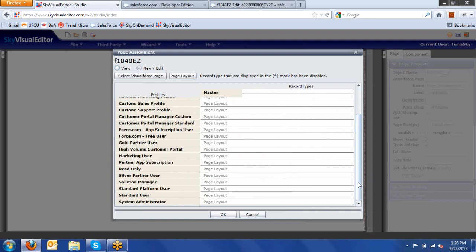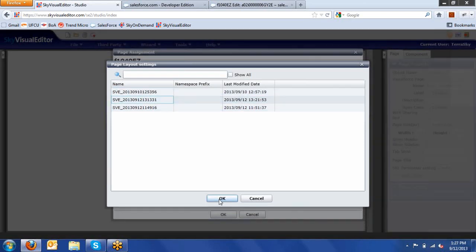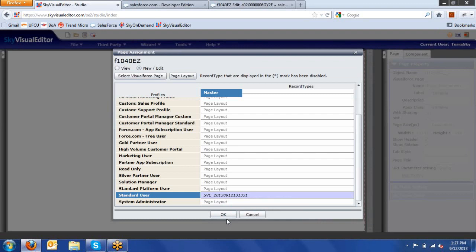By default, it's the standard page layout that comes with it, but I would like the standard user to be able to see for the new and edit. I want them to have that Visualforce page that I just made, so we'll go ahead and select that right here. Go ahead and click OK. And then whenever I click OK and then deploy this page into Salesforce, I then would have the ability to have whatever users override and see specific screens if you'd like them to see different screens, or to have certain fields hidden based on pages, layout, or something of that nature.